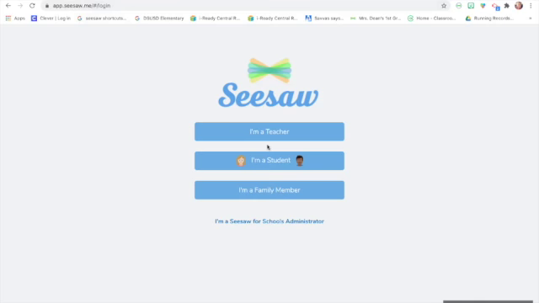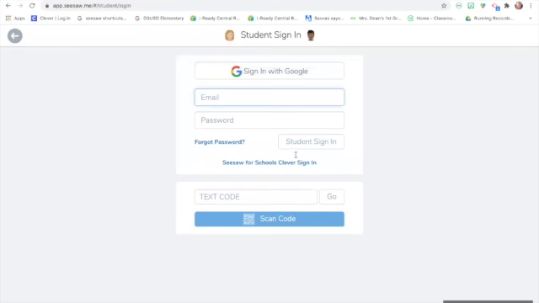So once you sign out, or if you don't have an account and you went to app.seesaw.me, this is the screen that you see. What you're going to click is, I'm a student. We're going to be students today. You're going to ignore this part right here and go to where it says text code. We're going to ignore this Google part for a second and go to where it says text code.